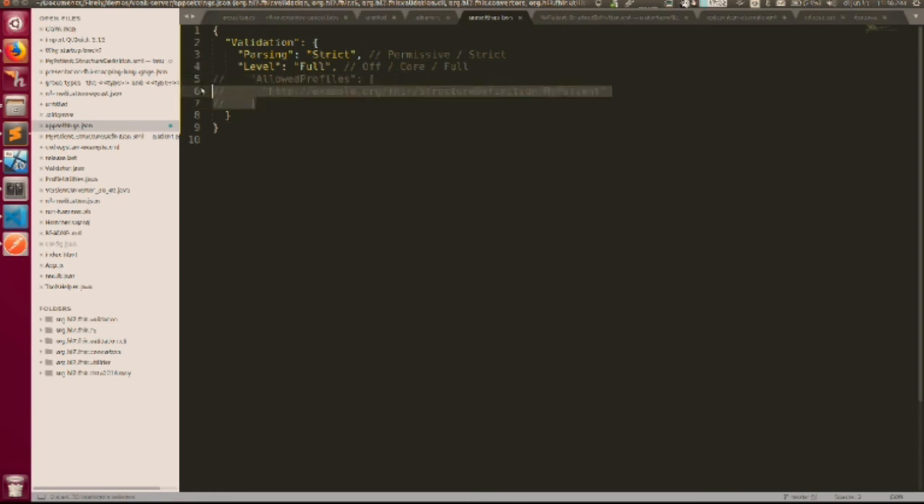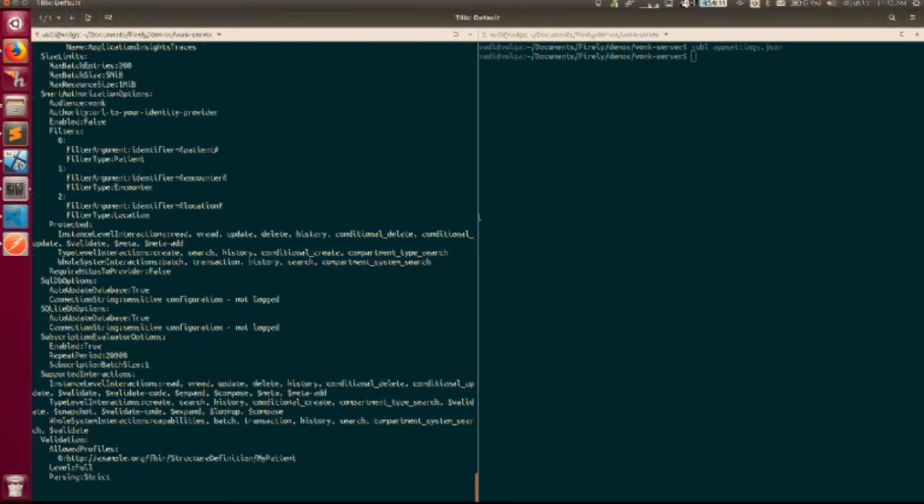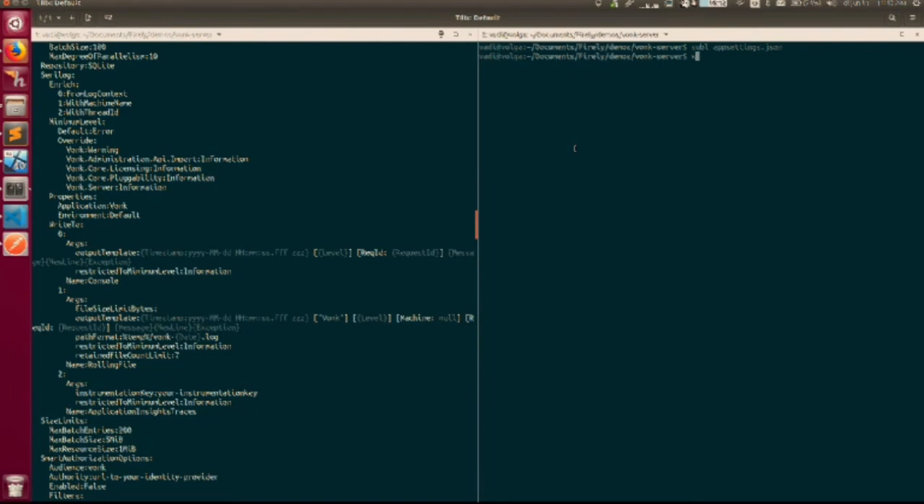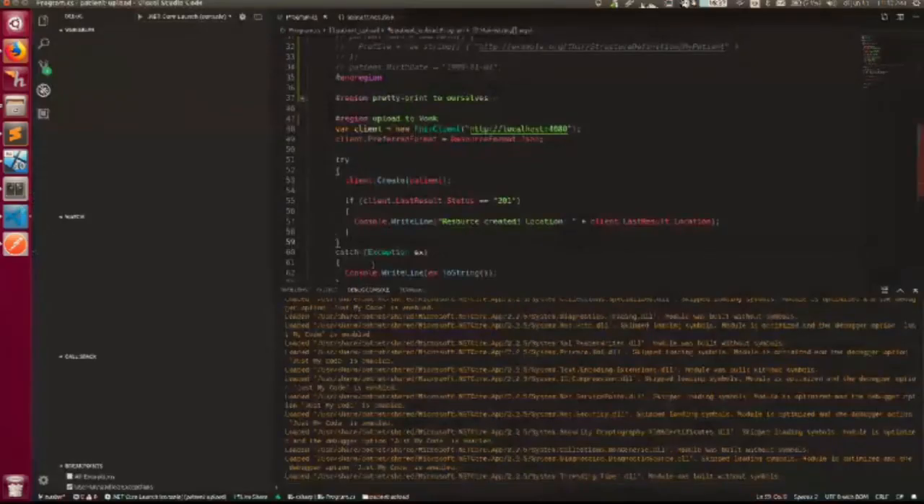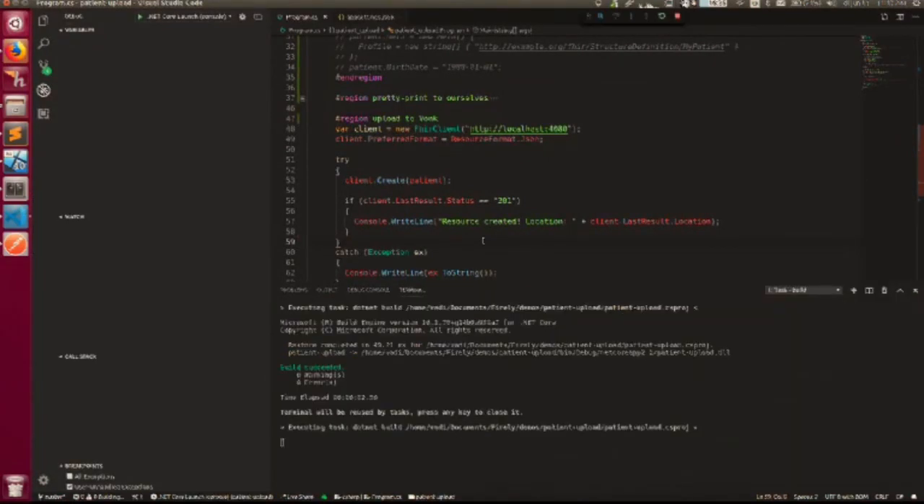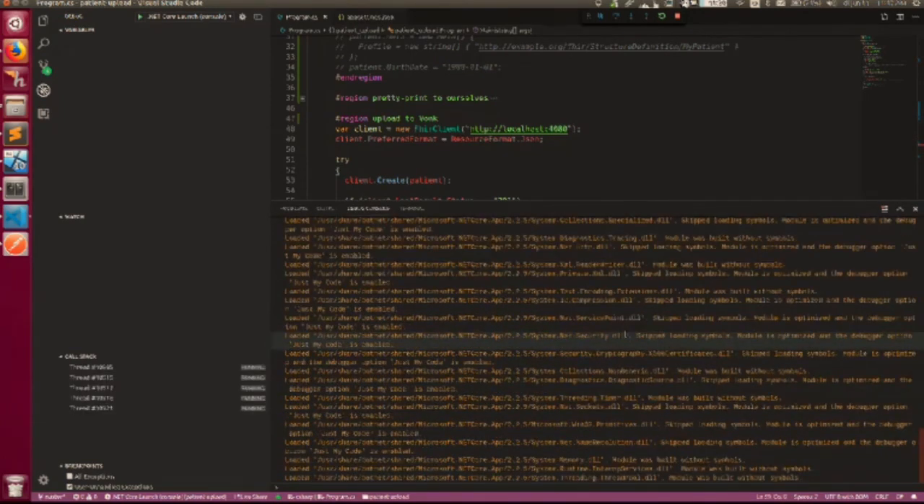So here I'm going to enable the allowed profiles array, and you see this string. This is the canonical URL that we used in Forge. This is how we will identify this profile. So we enable it, and then we restart Vonk with those new settings. Okay, it's all done. Now I will try to send my profile to it again without having changed anything.